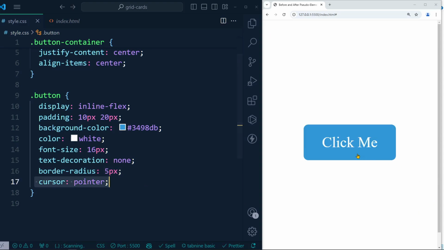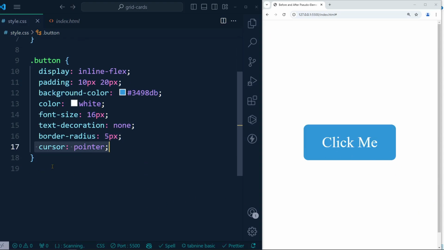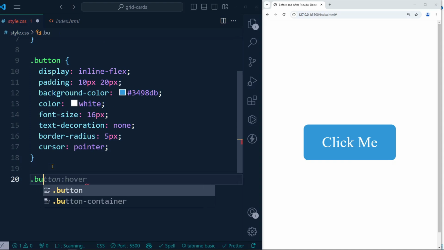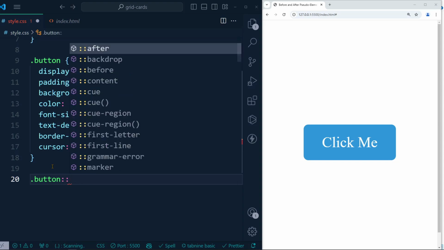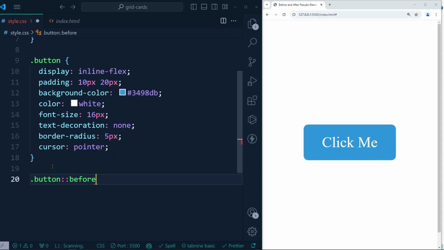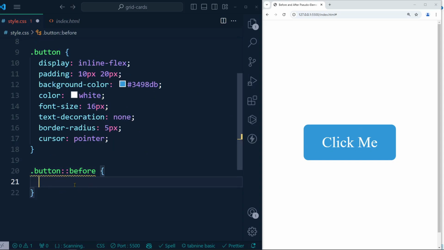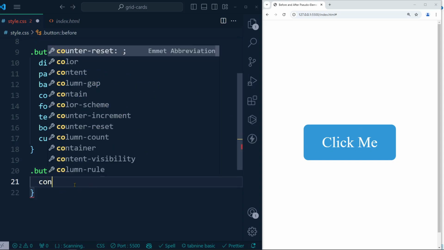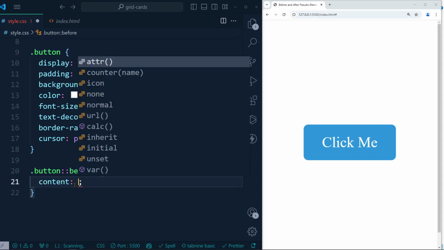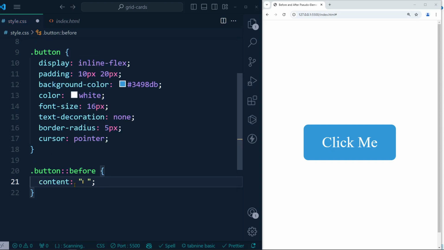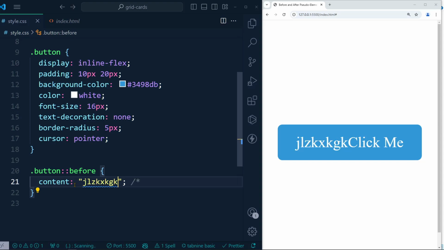If I save it, as you can see, in order to add before and after, we have to get the button class, right? After that, we have to add a colon, and then we can add here before this "click me". What we'll add is content, right? We need to get content. Which type of content would we like to add? We'd like to add whatever, right? And if I save it, as you can see, we get this thing.